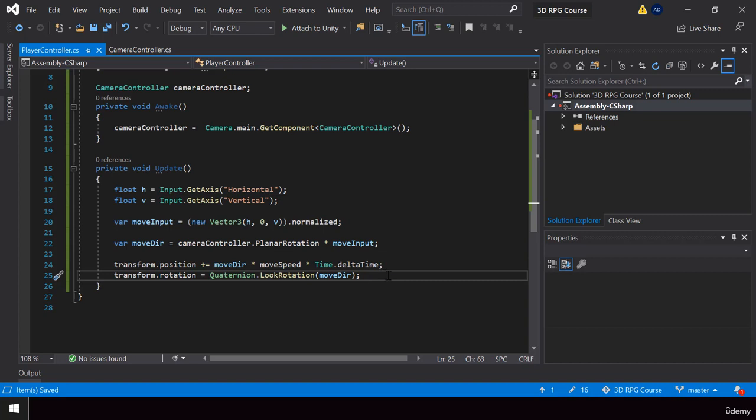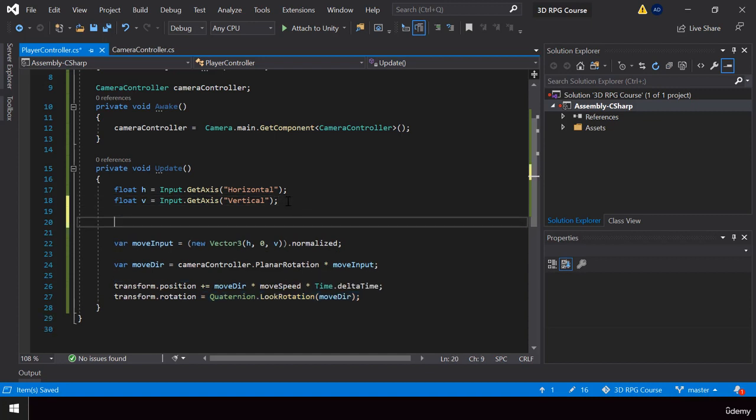Okay, so this will make the character face in the direction in which it's moving, but we should really update the direction only when the character is moving, right? So how can we check if the character is moving? For that, I'll create a new variable called moveAmount over here. This variable will be a sum of horizontal and vertical input. And if the move amount is greater than 0, then that means the character is moving and we can update the rotation. All right. But we can't simply add the horizontal and vertical input like this.